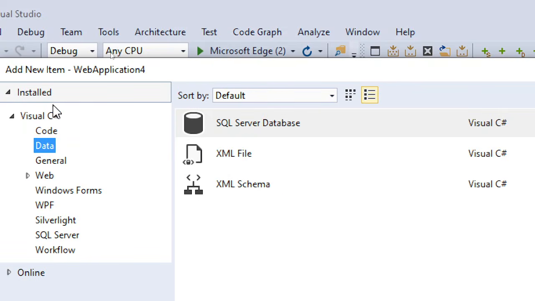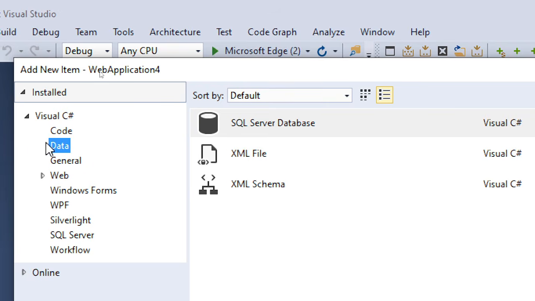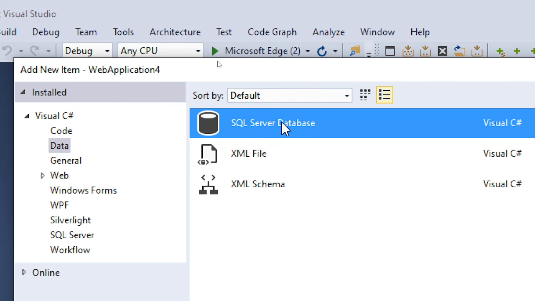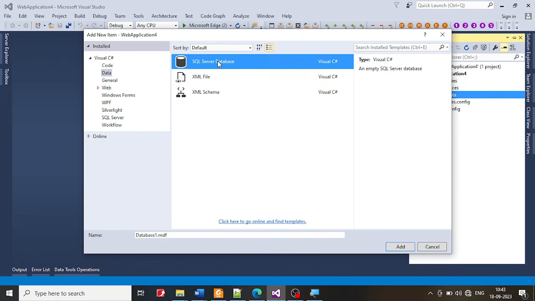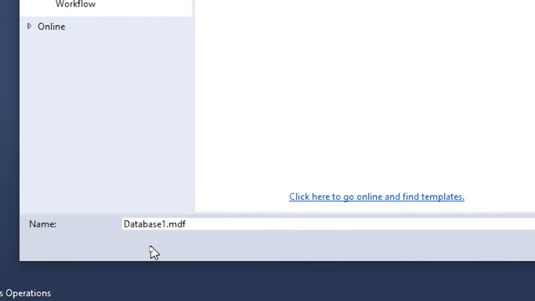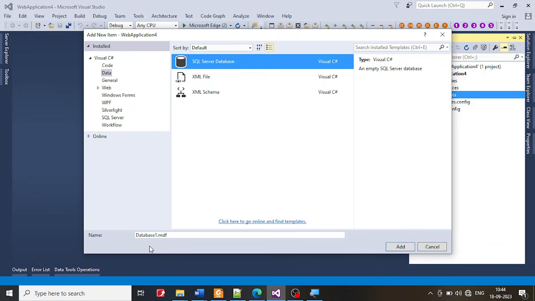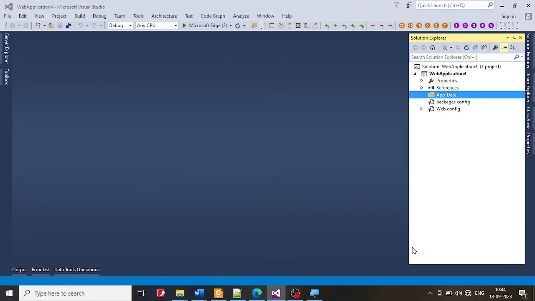You have to select this data, and not the code or anything, data, and you will see the SQL Server database. So this is the longest path. You could have done it by a short option, by selecting directly from there. So I'm going to say SQL Server database. If you want, you can change the name of the database. It is not told in the question, so I'm not going to do anything. Then finally I'm going to click on this add button to add the database.